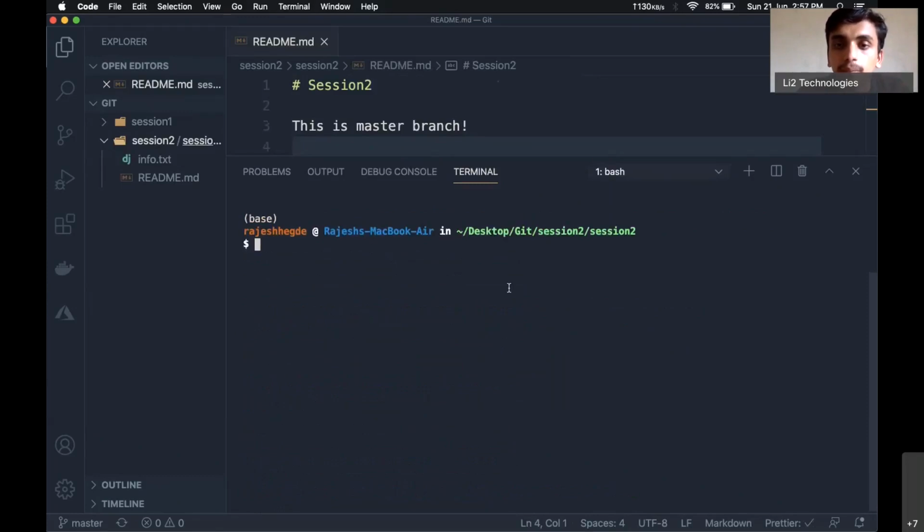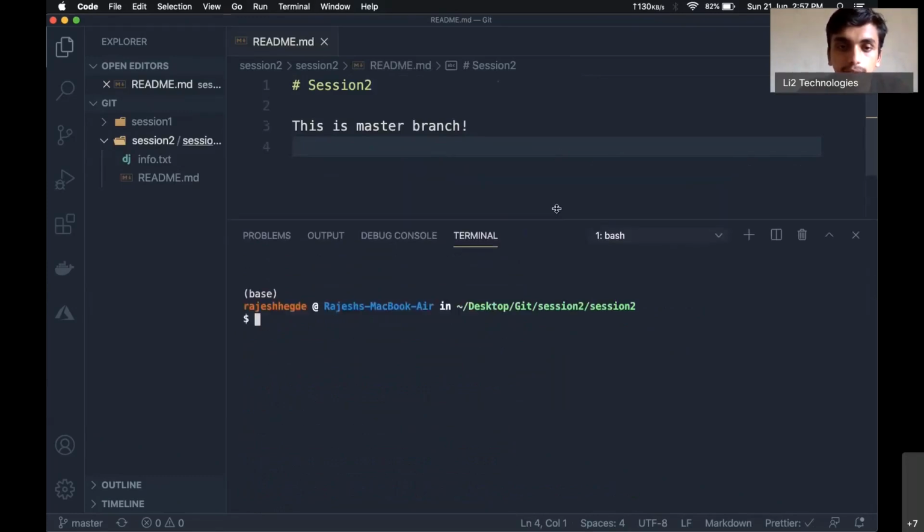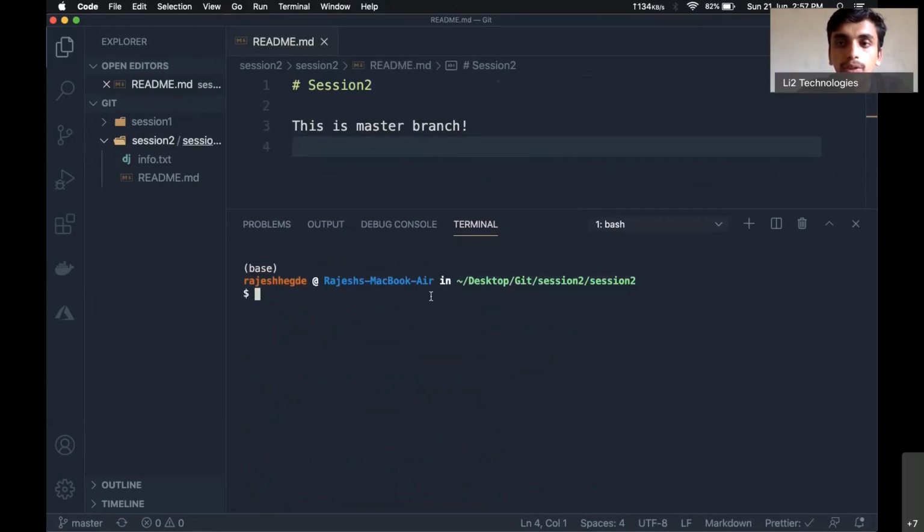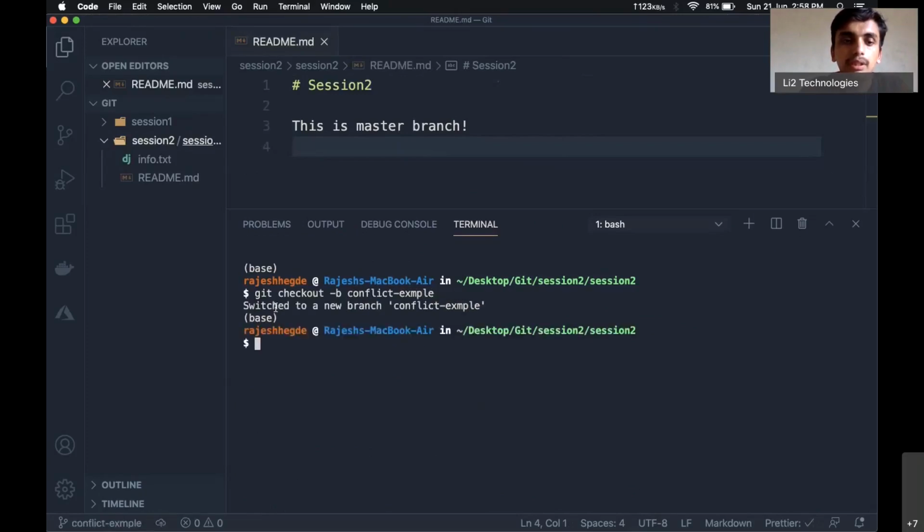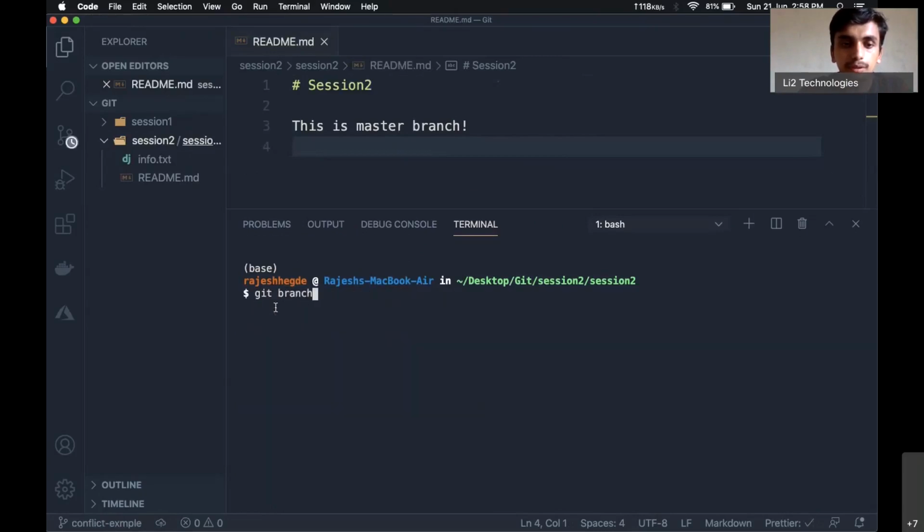Yeah. So we were about to create a new branch and create a conflict, and we were about to merge it, correct? So I am in the master branch, git branch. You can see that I am in the master branch. So let me create one more branch. I will call it conflict example, correct? And I've been switched to the conflict example branch, you can see.